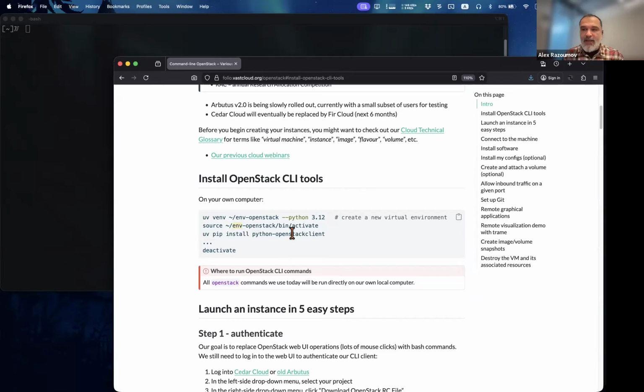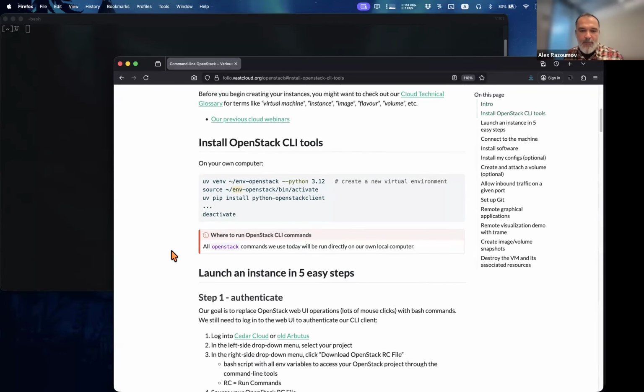All OpenStack commands that I'm going to run today, I'm going to run on my own computer. Once the virtual machine is created, then I can log into the virtual machine and run things there, so install software, attach volumes, etc. But the OpenStack command itself, I'm going to run always on my own computer.